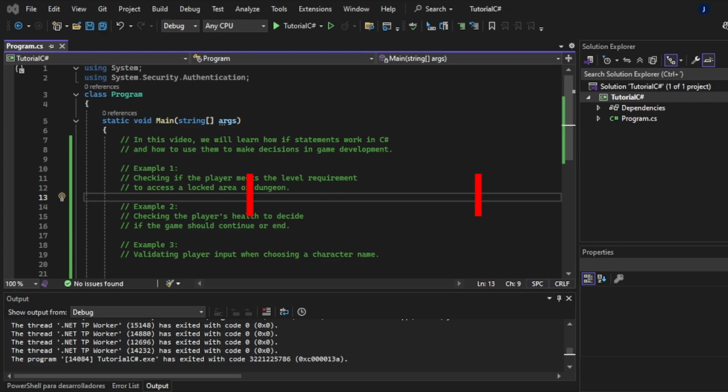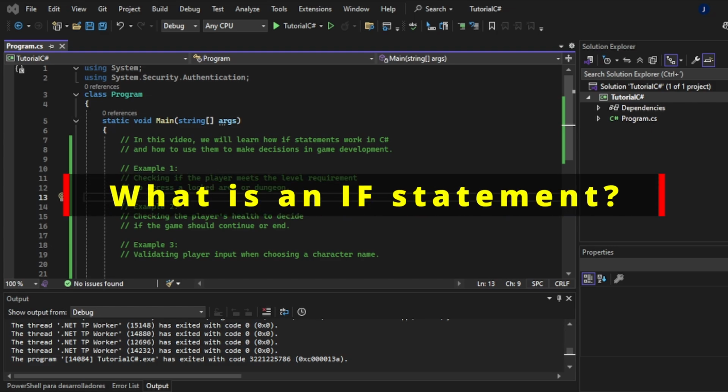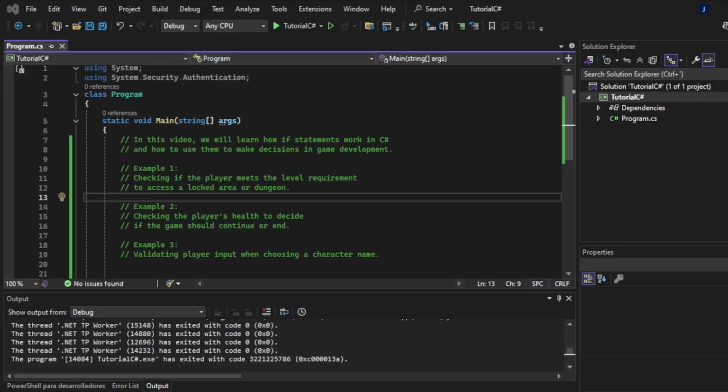So, what is an if statement? Simple, but it allows your game to ask a question and then react based on the answer. If something is true, do this. If it's not, do something else. Games are basically built on this kind of logic.